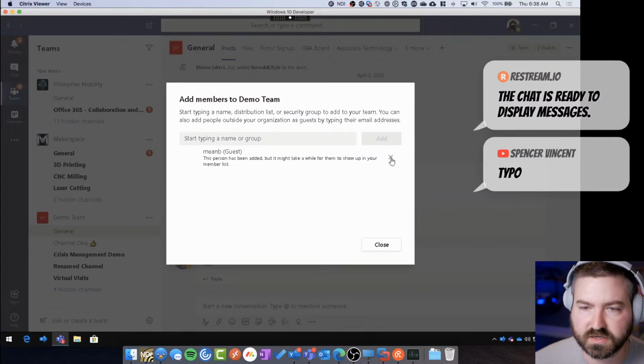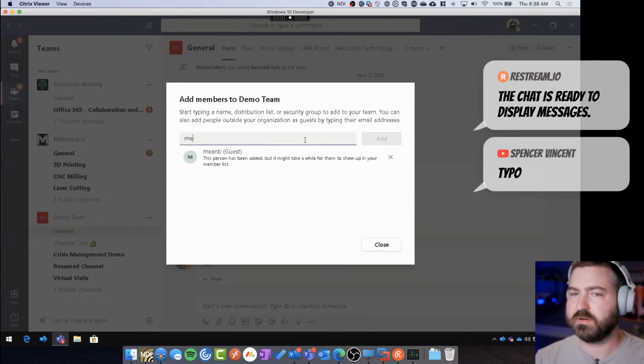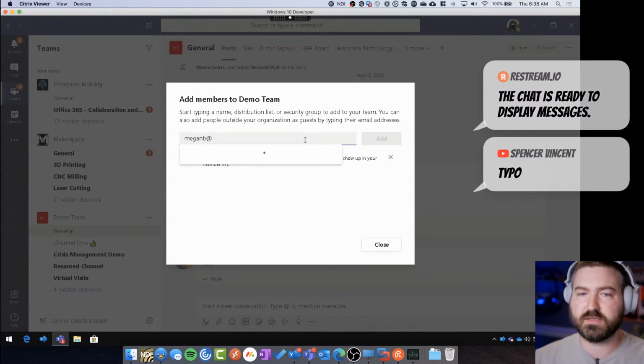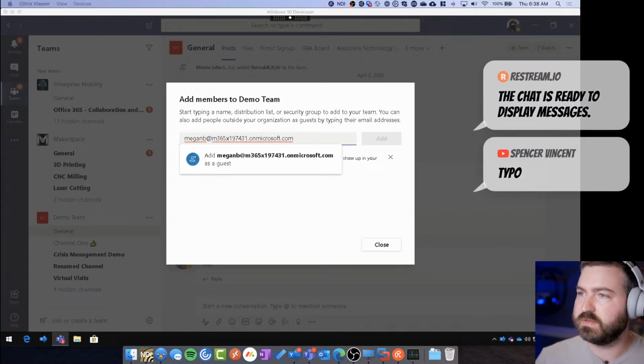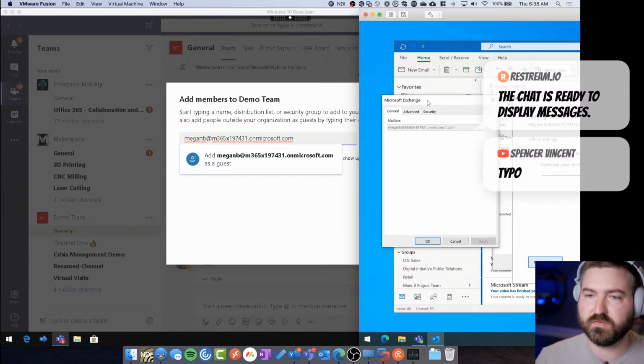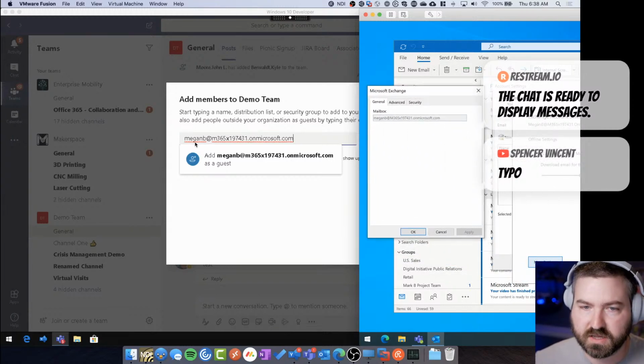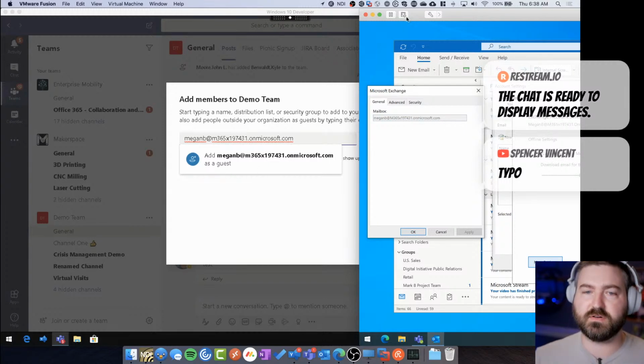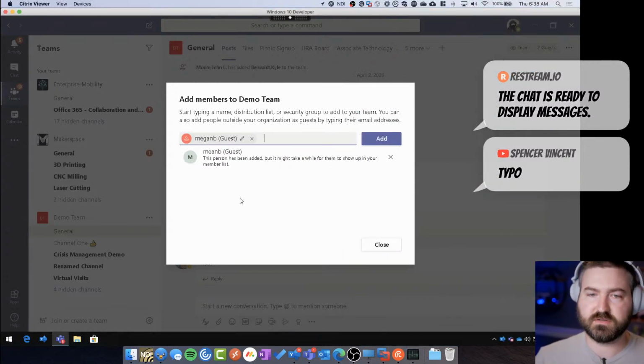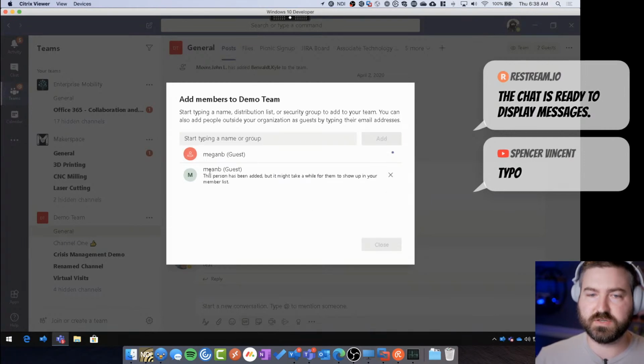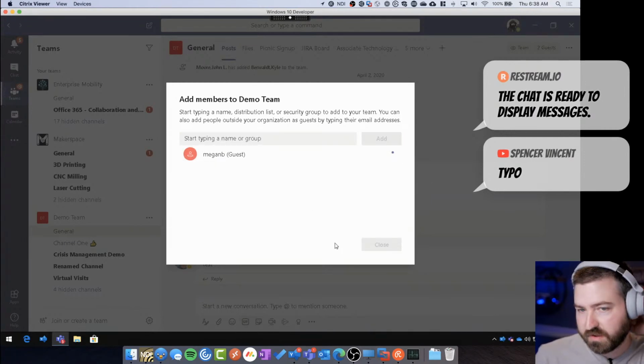Oh, did I type her email wrong? I think I typed it wrong. Megan B at M365 X197 431.onmicrosoft.com. So let's bring this over here. Everybody confirm with me on screen. Megan with a G, B at M365 X197 431.onmicrosoft. Okay, so that's the email address. I'm gonna add that. This other person, I forgot the G on their name, so I'm gonna get rid of them.